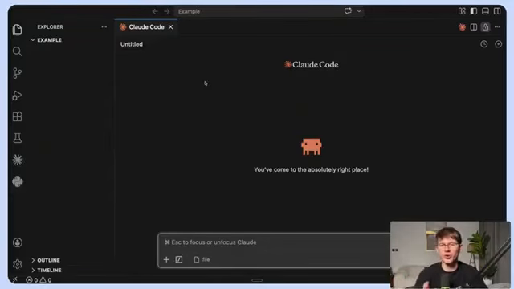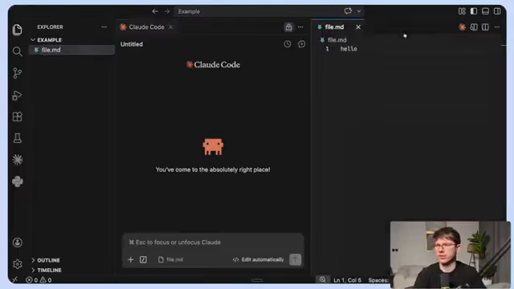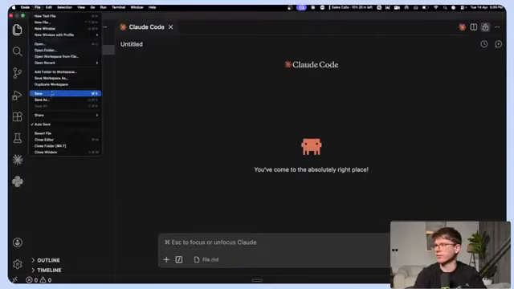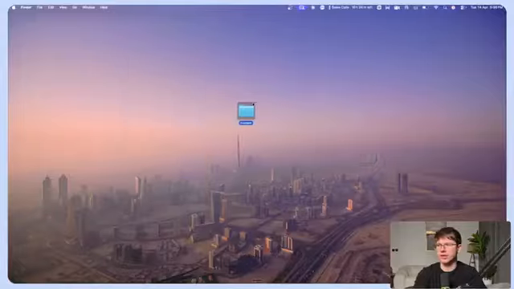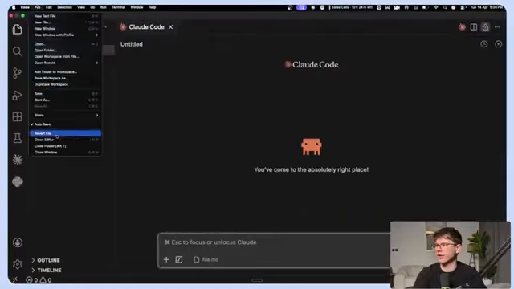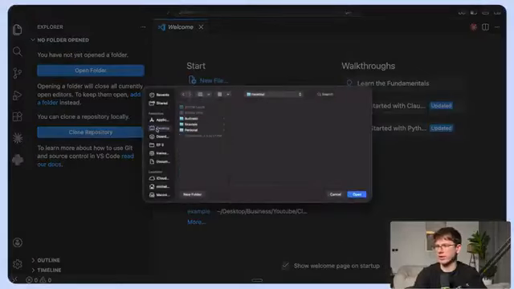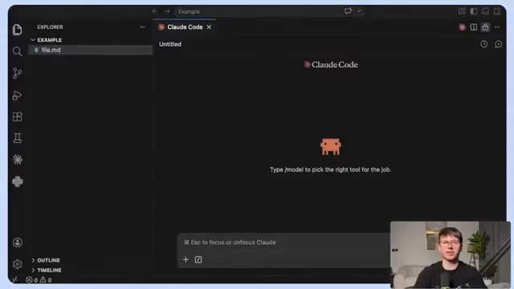folder right here. Now, to show you how that looks like on your computer, if I add a file here and I say file.md, say hello, okay? And then I press Command S, or you can go to File Save. Inside this folder called example, we have the file.md. And so now I can go to File, I can close the folder, and I can go back, I can open the folder again, go to desktop, I can open the folder again, press open, and now we're back exactly where we started. And so this way you can have different folders for different projects, and you can always come back to Claude Code and start from 0.